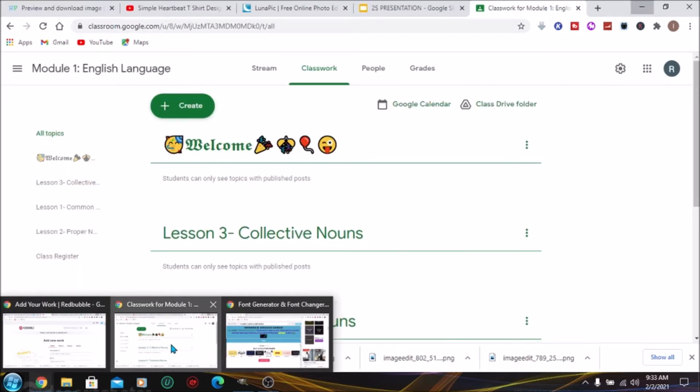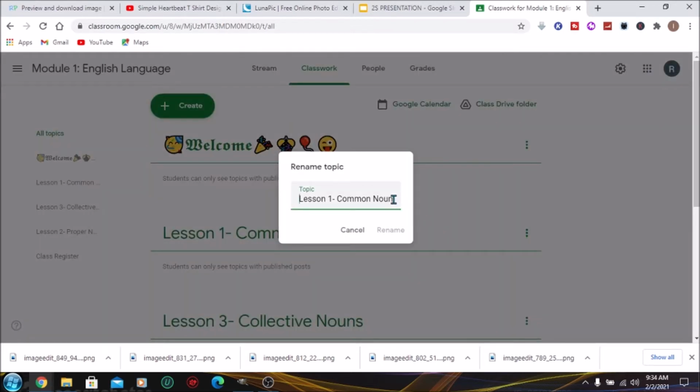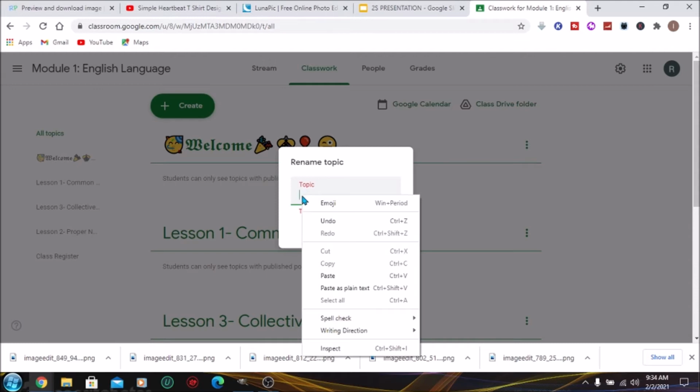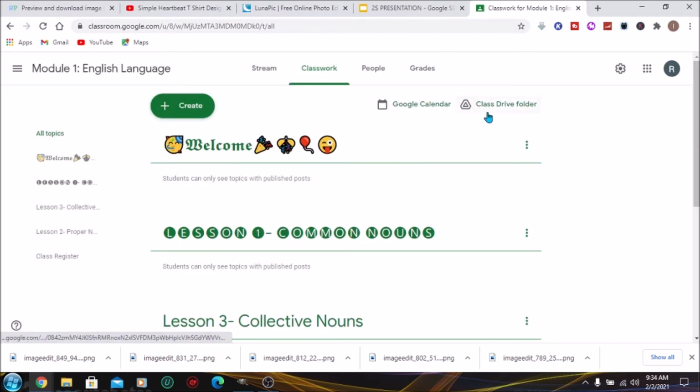Then you're going to go to your Google Classroom. So in Google Classroom you would have already had your topic, so all you're going to do is click on the three dots beside the topic you want to change the font. Click on rename, and of course if you didn't have your topic before, you could just click on add and paste it. So I'm going to right click and paste, then click on rename, and as you can see, the title of the topic has been customized.